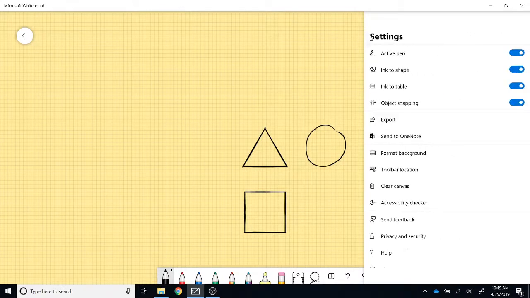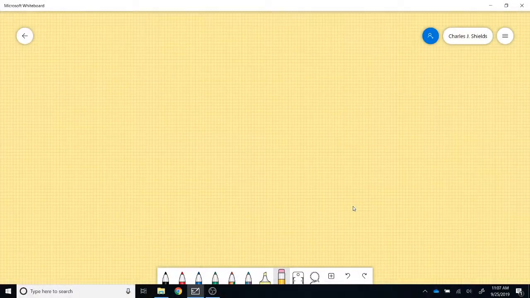Clicking the back arrow twice gets me back to settings, and at this point I have concluded exploring all the options that are available in the settings menu on the Whiteboard app. You can see that I've used the clear canvas tool in settings to start with a blank page. At this point we are going to explore the toolbar.